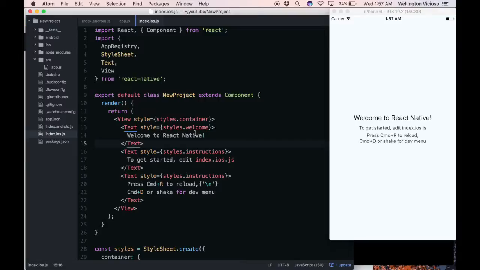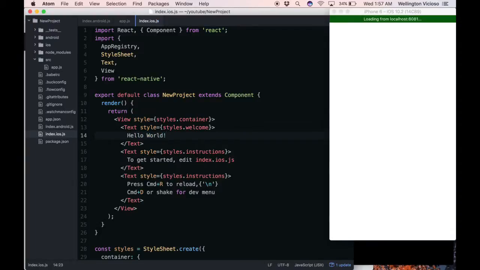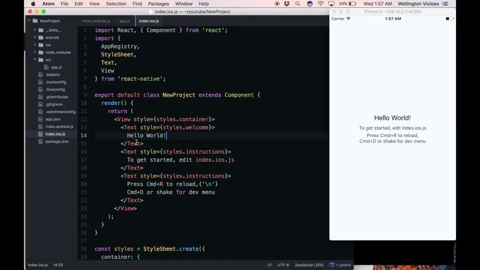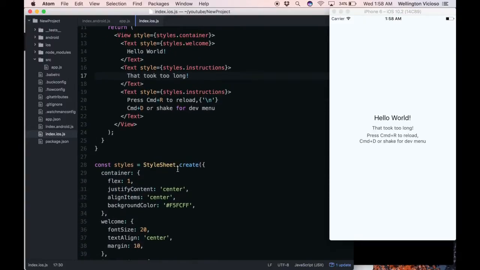So let's change this to say something else. Welcome to React Native. Let's say hello world. Mandatory hello world. And there you go. You see the change instantly. Super quick. Yeah, and I'm just playing around with the text a little bit.